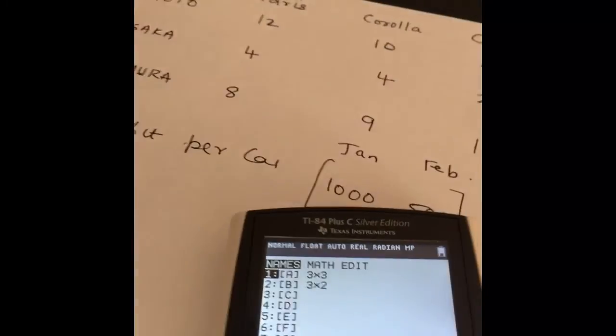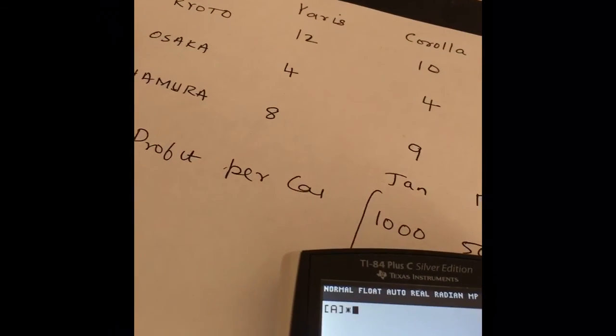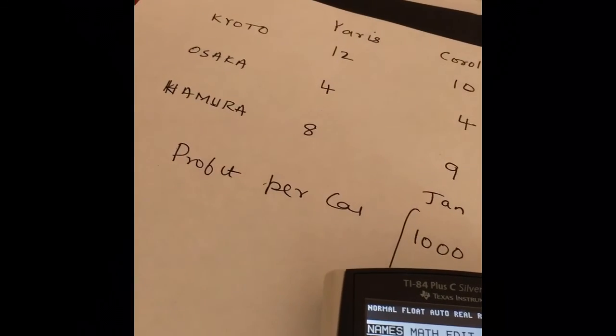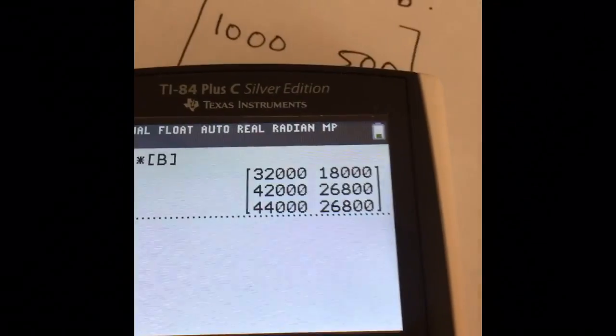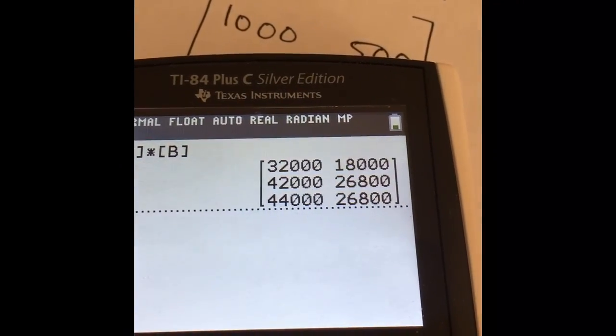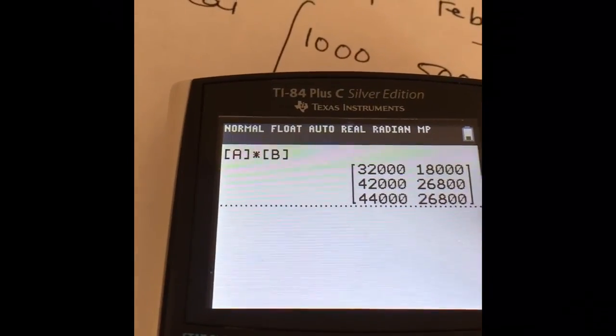So I have here matrix A. Let me put this A, and then I put the multiplication sign, and then I go to matrix B. So that would be B here, and just press enter, and as you can see I have the entire list. That means 32,000. Remember this is what I'm going to copy. Let's continue with that now.